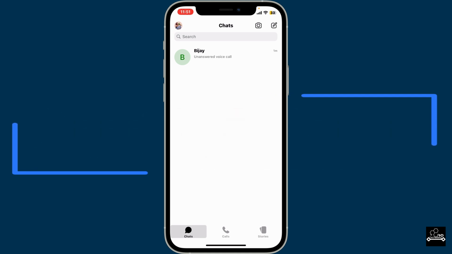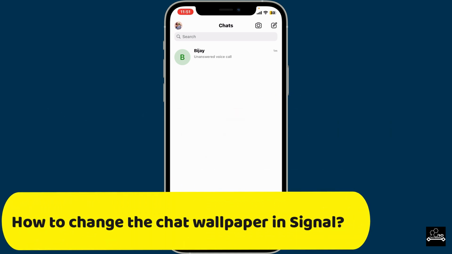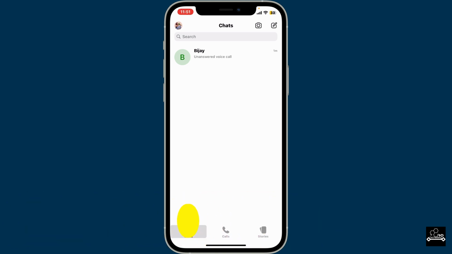In this tutorial, I'm going to show you how to change the chat wallpaper in the Signal application. So in order to do that, first of all, tap open the Signal app on your smartphone and make sure that you're logged in. You'll end up in your chat section.